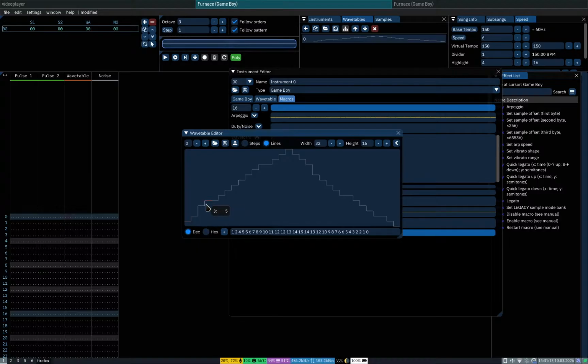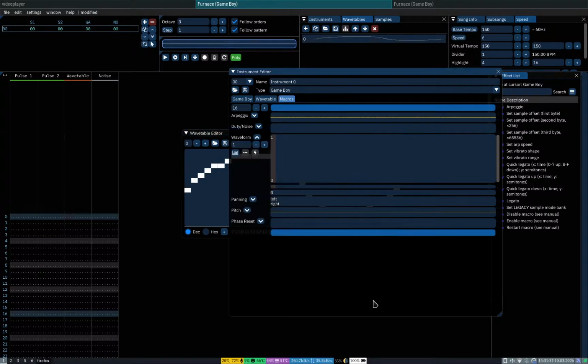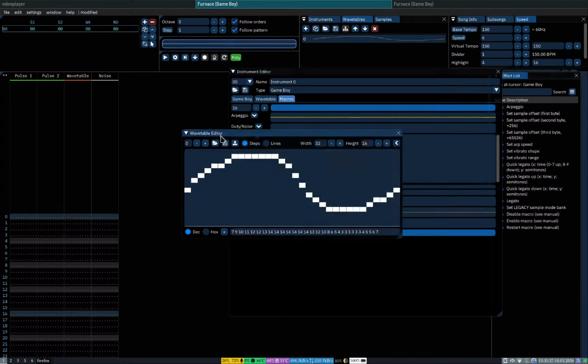Well, I could make it sound even better. But no, that's... I suck at drawing these, but yeah, I mean, you can see that. This should sound like a sine. It's close. What else? This should sound like an exponential wave, or whatever you call that in non-LMS terms.